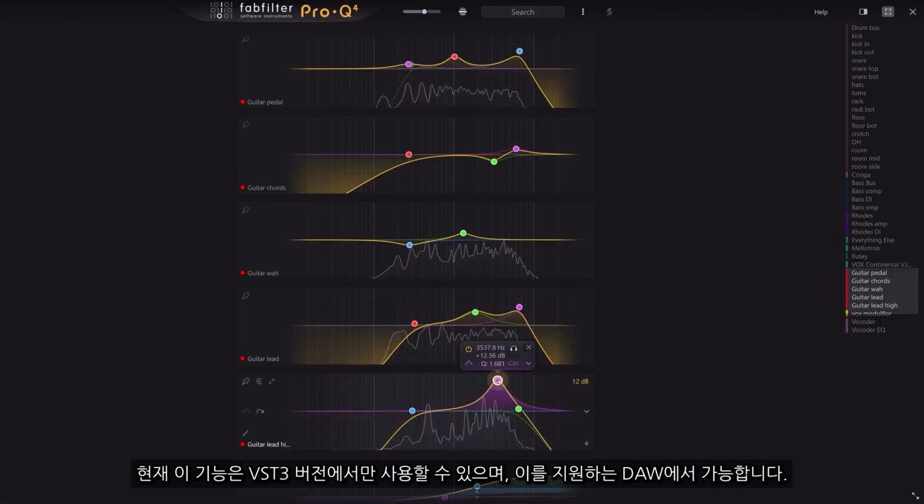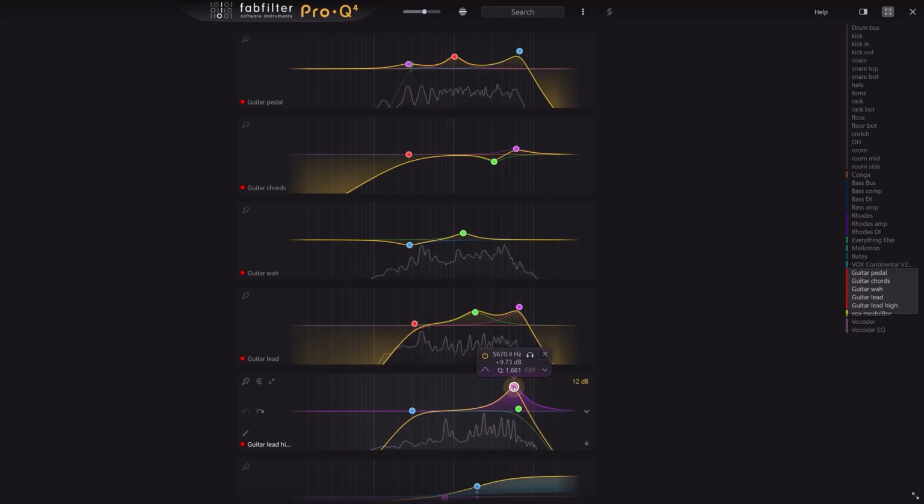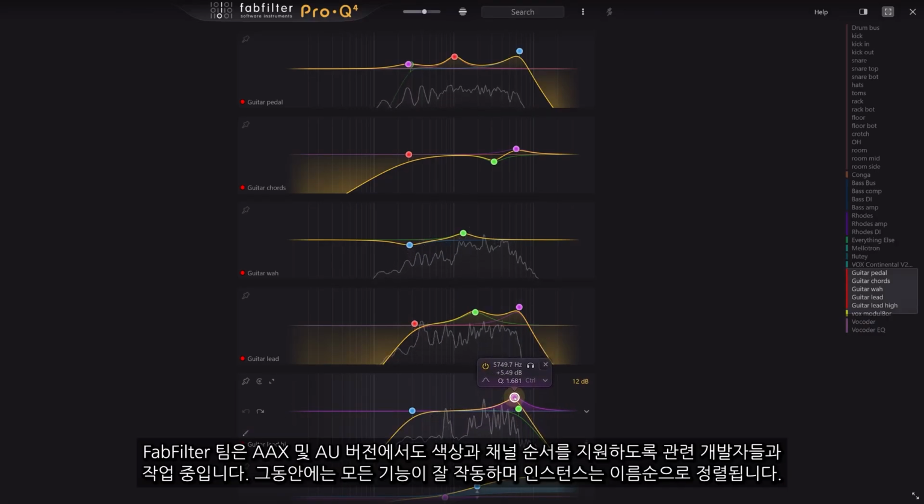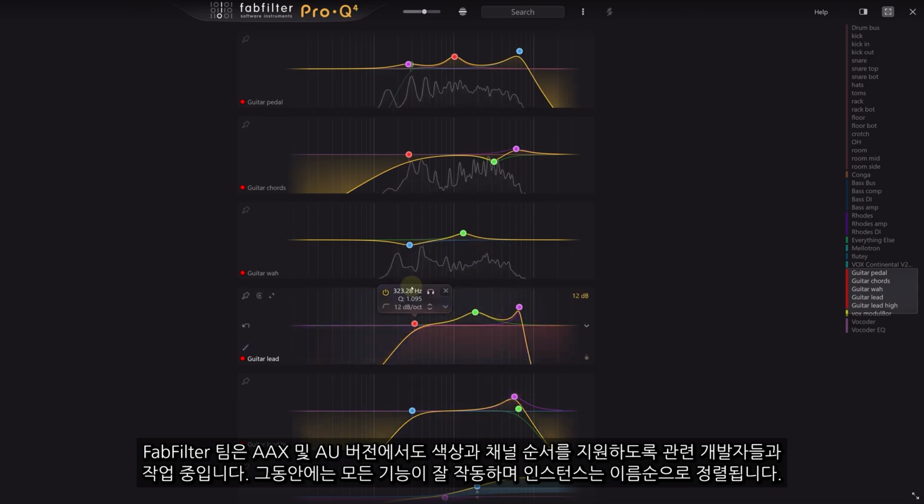At the moment, that's only available in the VST3 version, however, in DAWs that support it. The FabFilter team are working with the relevant developers to bring colours and channel orders to the AAX and AU versions as well. Meanwhile, everything else will work fine and the instances will be ordered by name instead.